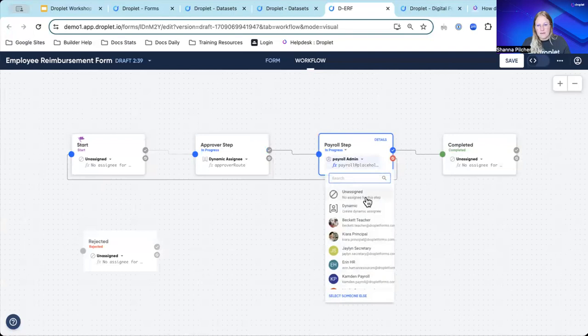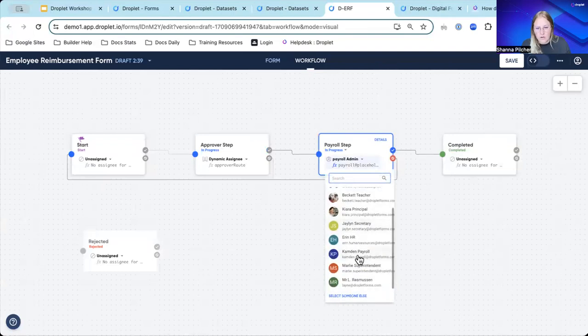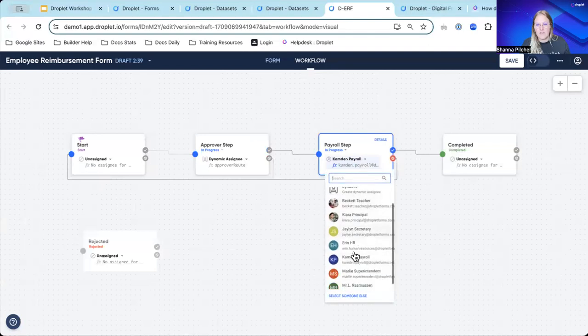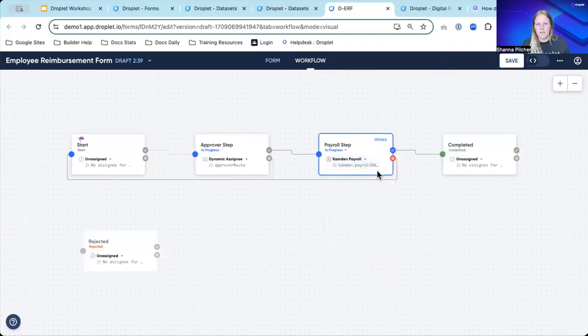And then I'll just change this to our payroll person. Pretty simply select the assignee, find my payroll person, click them. And that is how you do a dynamic assignee based on a data set.